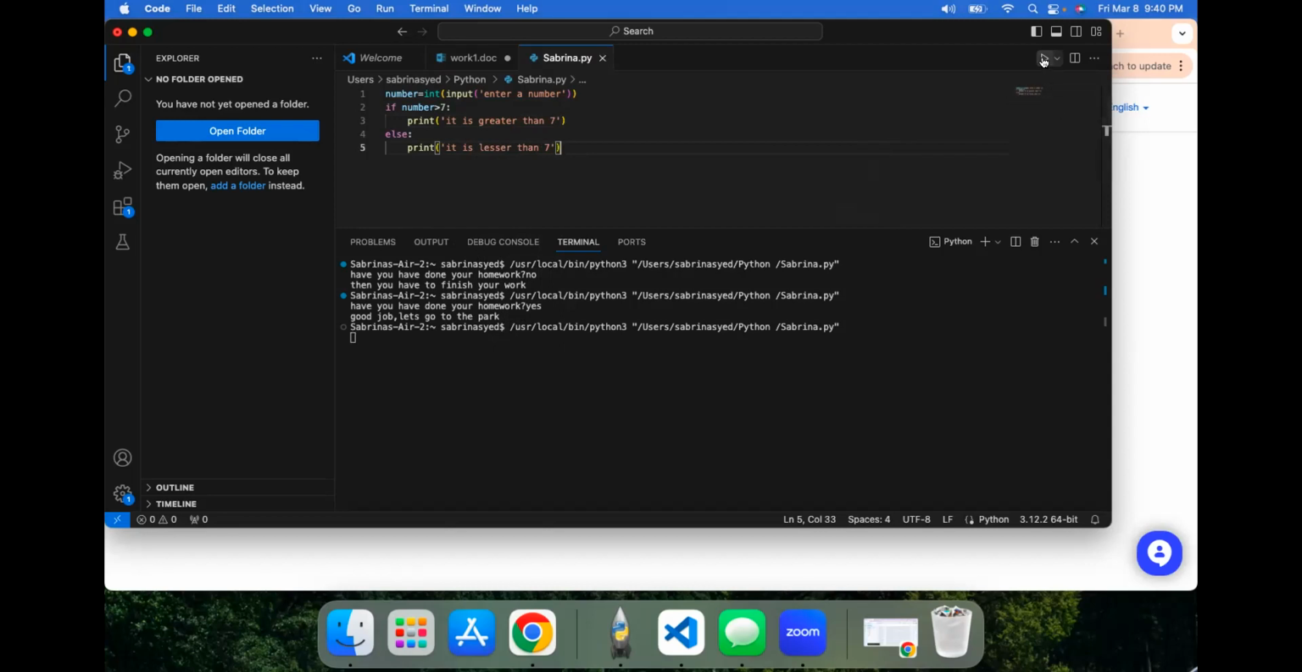Oh, let me enter the number, sorry. 9. Just wait a minute. Okay, then I can run again. And like 3, it is lesser than 7. Okay. Now run it again.